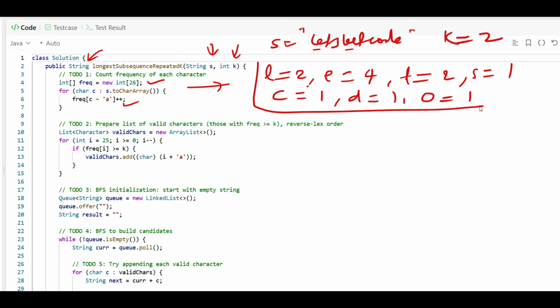Like that, these are the frequencies we will build right here, and it will look like this. Now what we should do, we'll prepare the valid characters whose frequency is greater than or equal to k, and we'll do reverse lex order. Why? Because let's suppose we have the valid characters, so each character will be stored in this list. If the frequency at i is greater than or equal to k, it means this is a valid character, so we'll add it here. And whenever we require it, we'll use it.